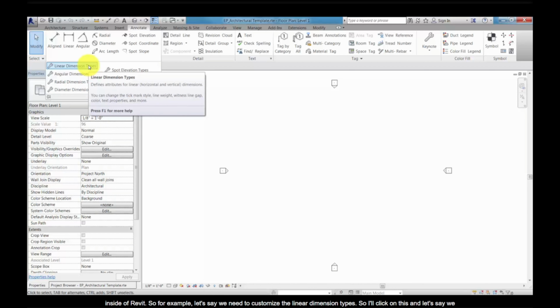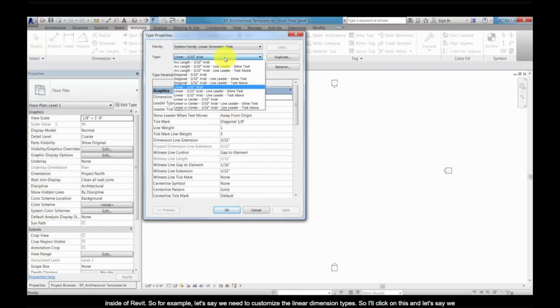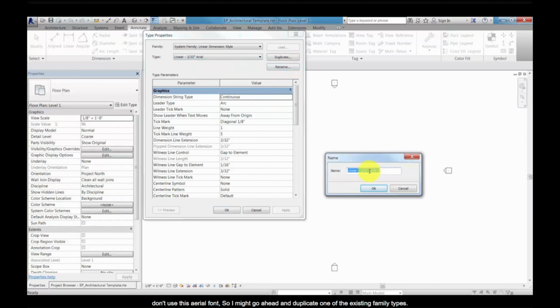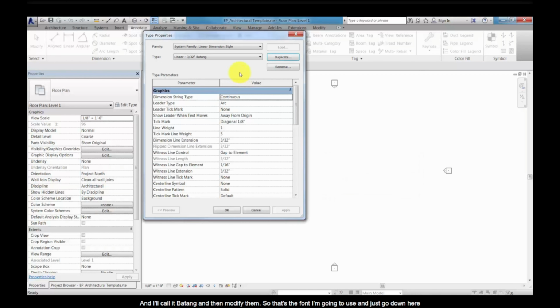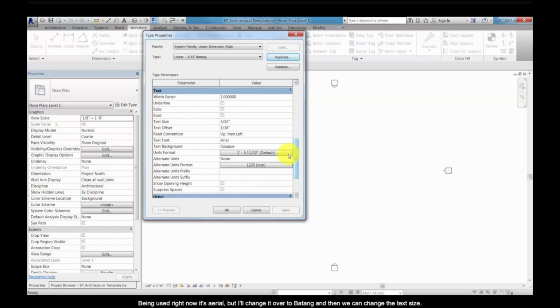So for example, let's say we need to customize the linear dimension type, so I'll click on this, and let's say we don't use this Arial font, so I might go ahead and duplicate one of the existing family types. These are system families, so we basically duplicate existing types, and I'll call it Batang, and then modify them. So that's the font I'm going to use, and just go down here to the font being used. Right now it's Arial, but I'll change it over to Batang. And then we can change the text size. Maybe it's 1/8 instead of 3/32. I probably need to rename that there.